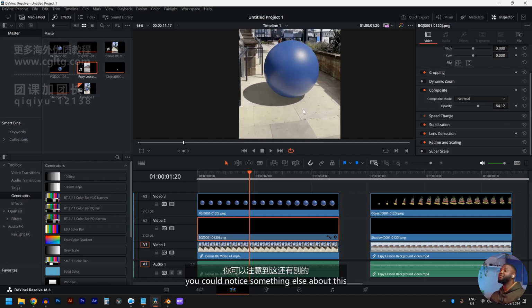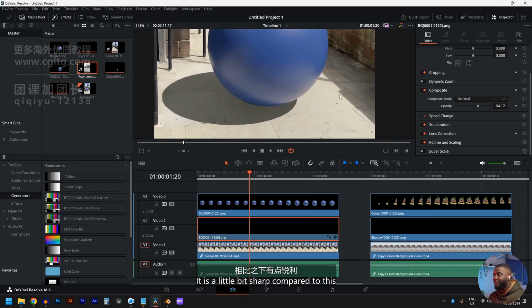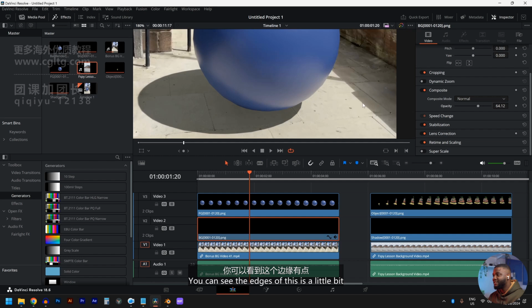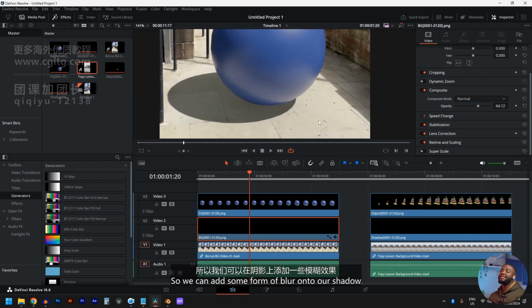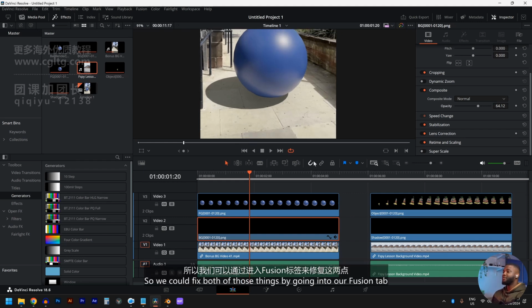Now you could notice something else about this. It is a little bit sharp compared to this. You can see the edges of this are just a tiny little bit blurrier than this. So we can add some form of blur onto our shadow. Something else I noticed is this one has some reddish tints to it. When it comes to shadows, it's not easy to see the tints, but when you look closely, you realize that this one is more reddish than this. This is more like just black, while this has some form of red tint to it. So we could fix both of those things by going into our Fusion tab.